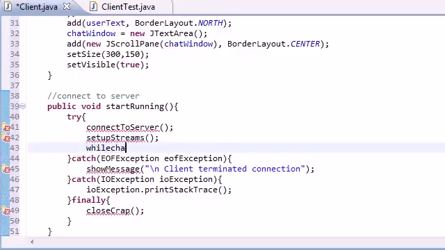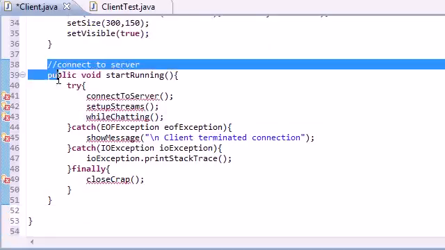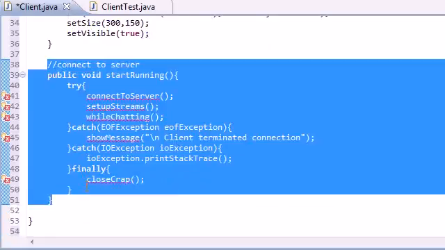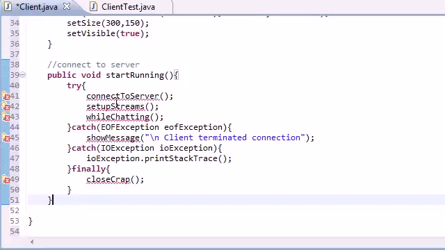There we go. So make sure I put connect to server, set up streams, and while chatting with a semicolon. Can't forget that. So now in the next tutorial, basically what we did in this one, I'm not going to go through everything again because I explained it in the server class whenever I coded that. It's basically the same thing.